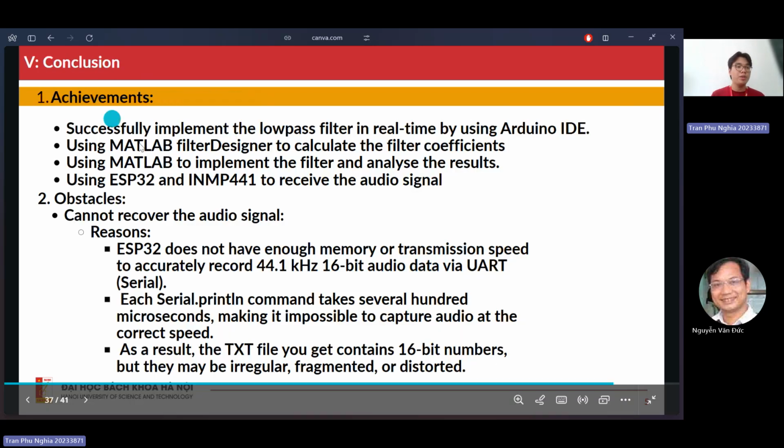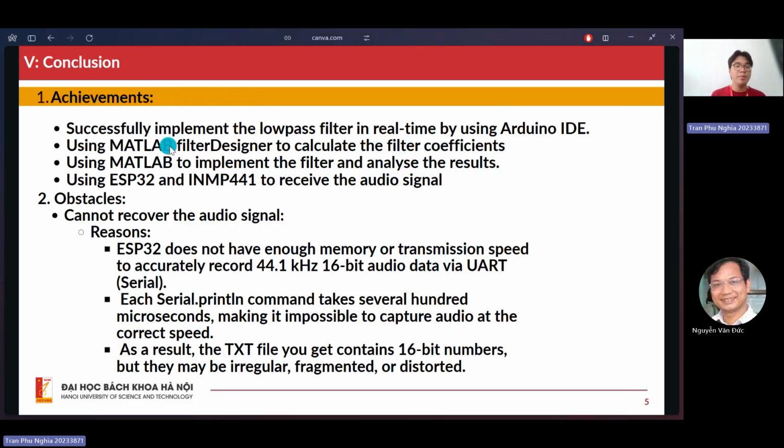So in conclusion, we have successfully implemented a low-pass filter in real time using the Arduino. We used the MATLAB filter designer to calculate the coefficients and used MATLAB to implement it. And we also used the ESP32 and INMP441 to receive the audio signal.